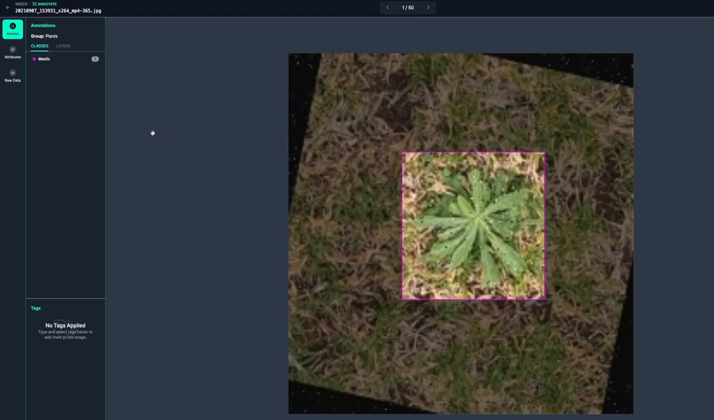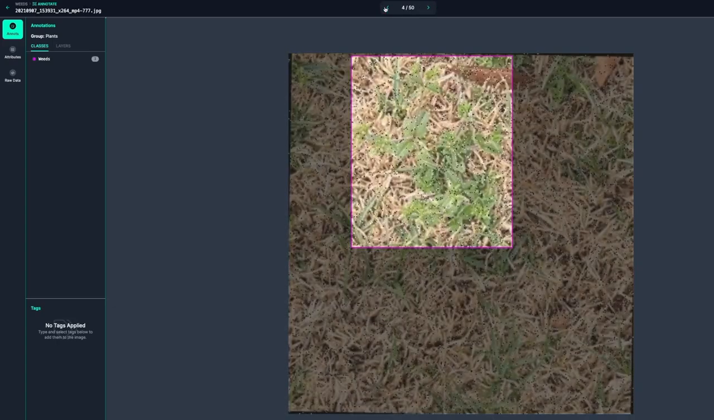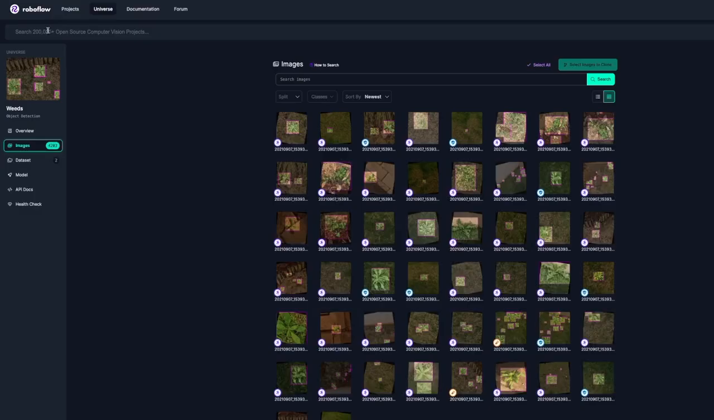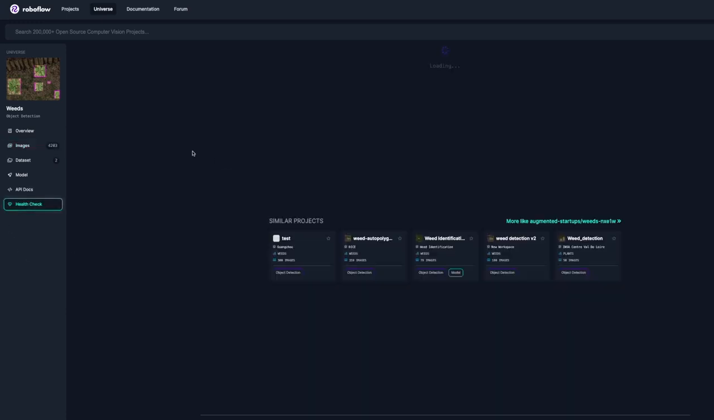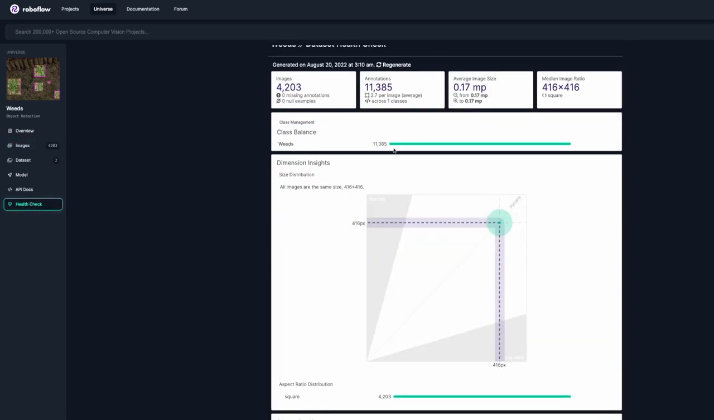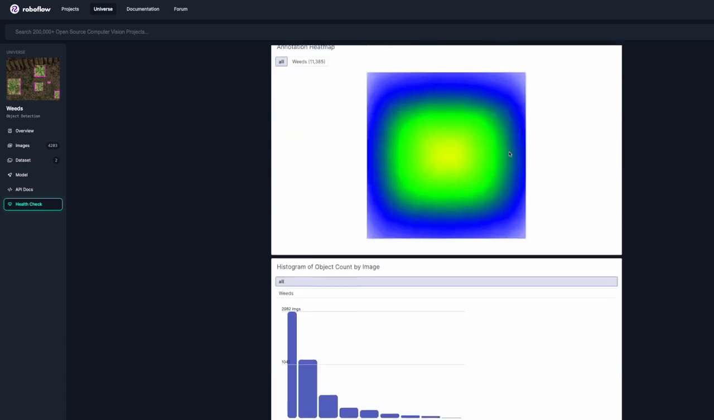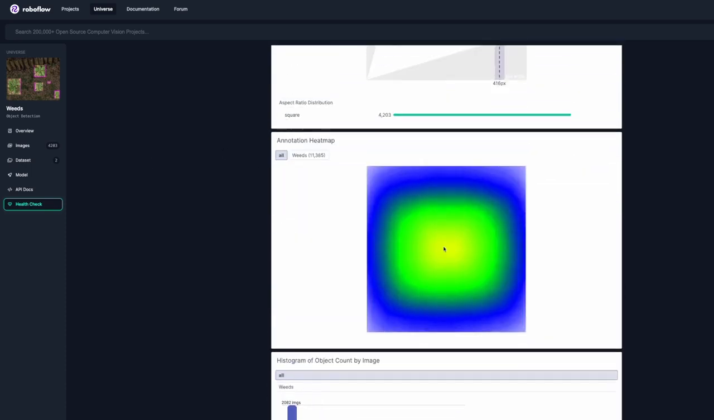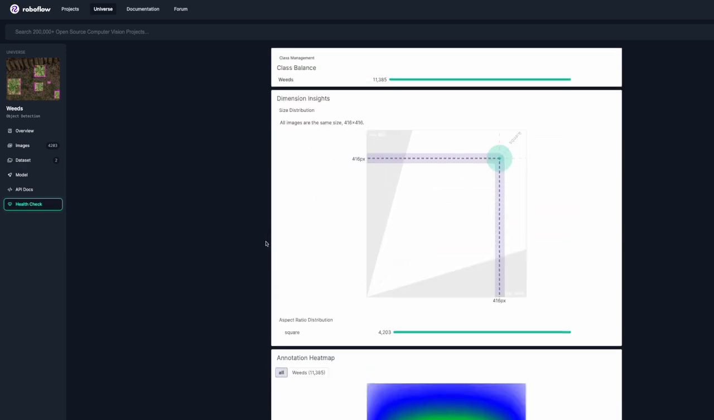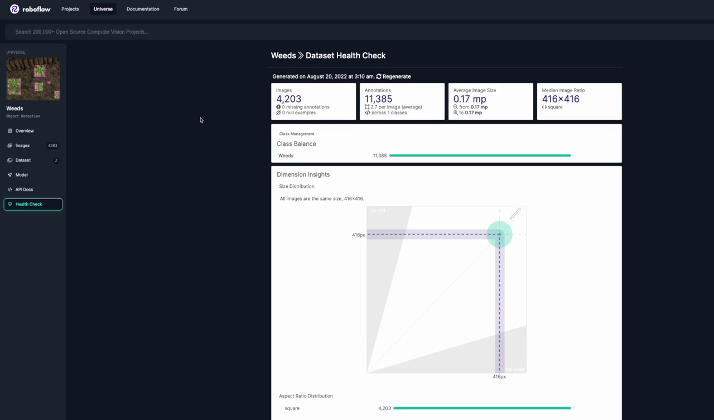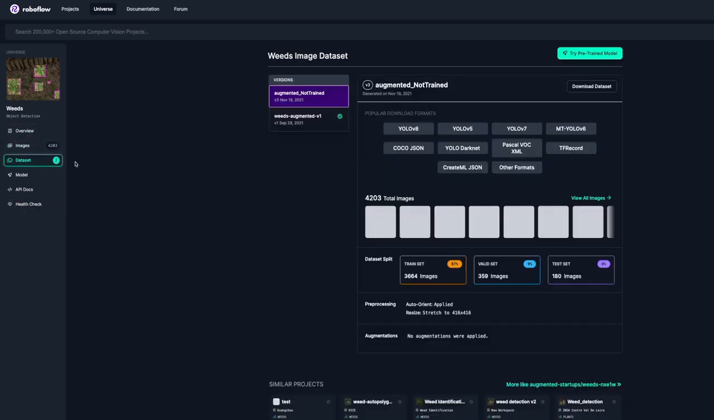Here we can see the images, and the weed object has been annotated using Roboflow's annotation tool. We can also see the data augmentation steps in this dataset as well. Let's do a quick health check. Although there's only one single class in this dataset, that is weeds, we can see this heat map of the annotations. Most of the time, the weed object is centered in the frame, and all of our images are 416 by 416 pixels.